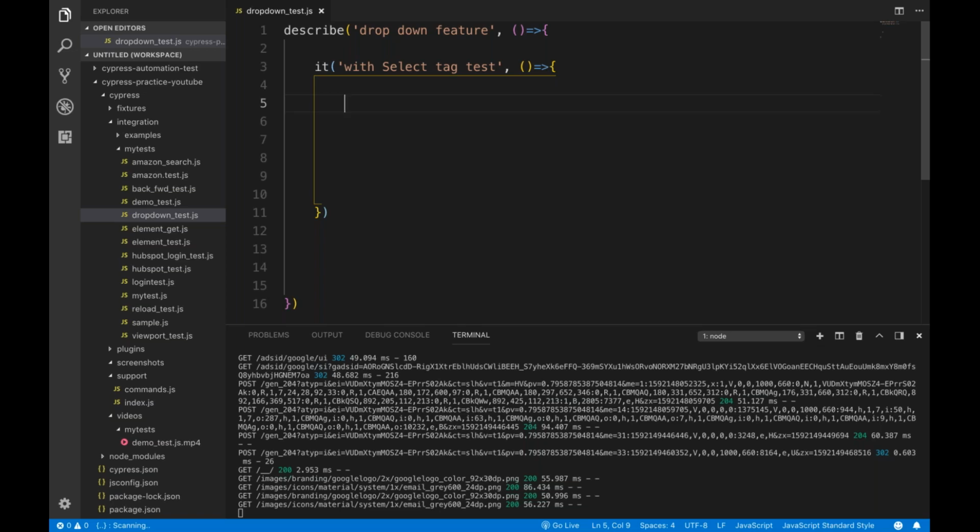So today I'll tell you how to handle different types of drop downs, having select tag and without select tag. This is a very important topic and it's easy, but there's a trick that we have to use. First I'll show you what we mean by select tag, that you must have seen in Selenium also, that a drop down is having a select tag over here.